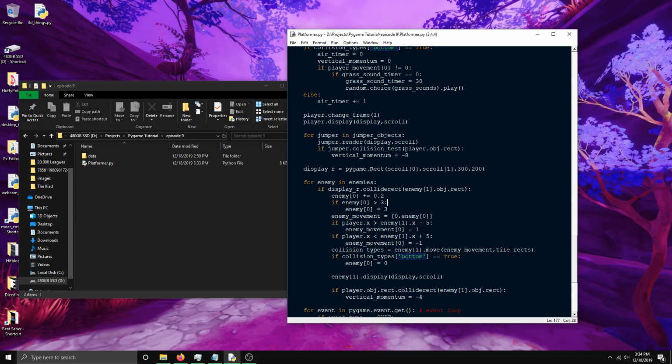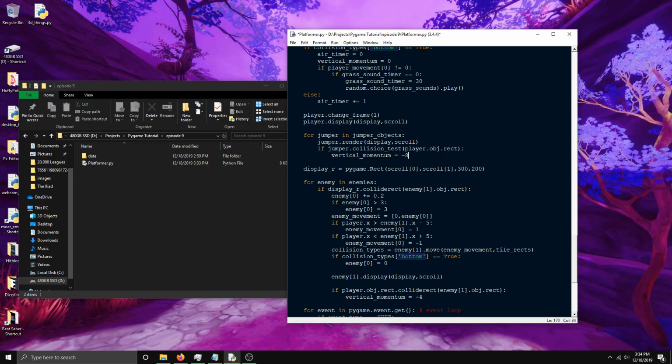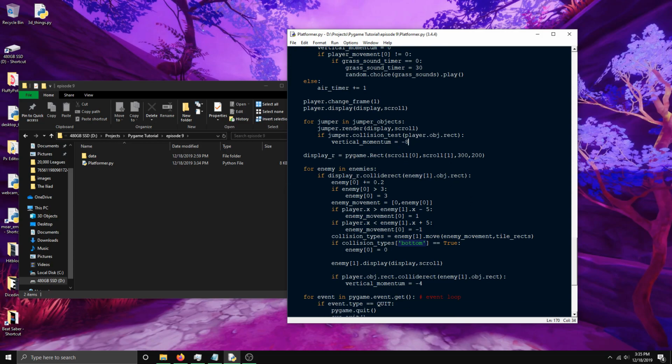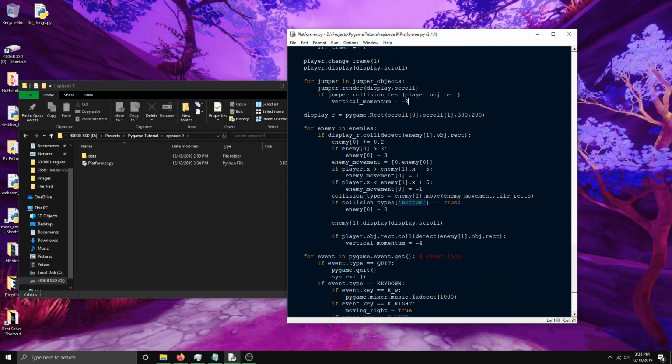Like if you want coins in your game, you can do something similar to these jumpers, but instead of doing vertical momentum equals -8, you could do player money plus equals 1, so that you add 1 to the player's money when they collide with the coin. You could also do something like subtracting from the player's health when they hit spikes. There's all sorts of stuff you could do with this. Using collections of objects and enemies is pretty important for game development. And yeah, that's pretty much it for this video.